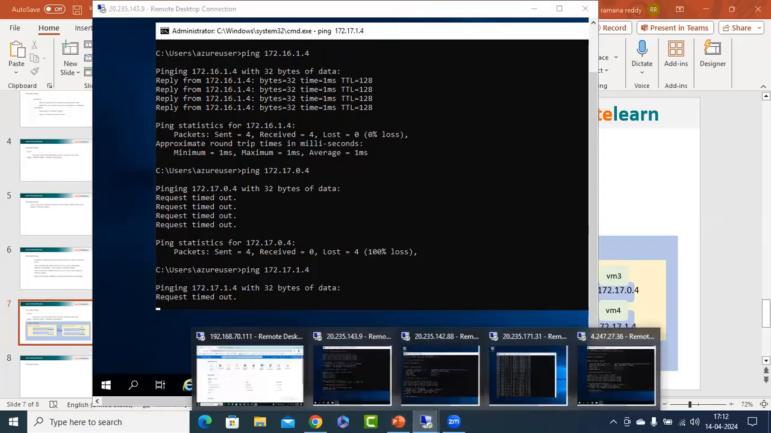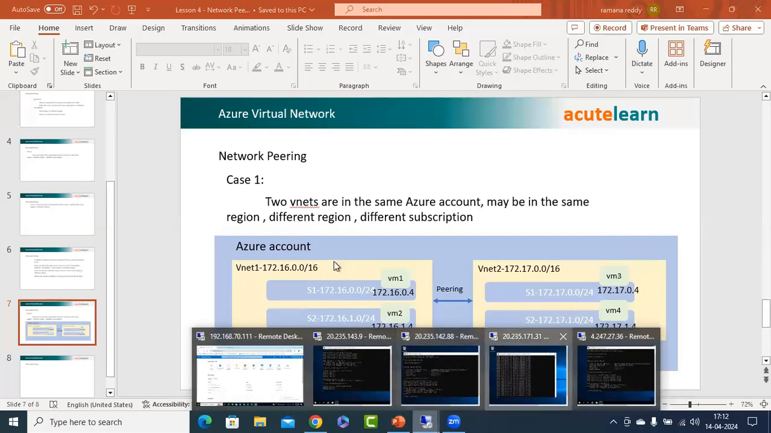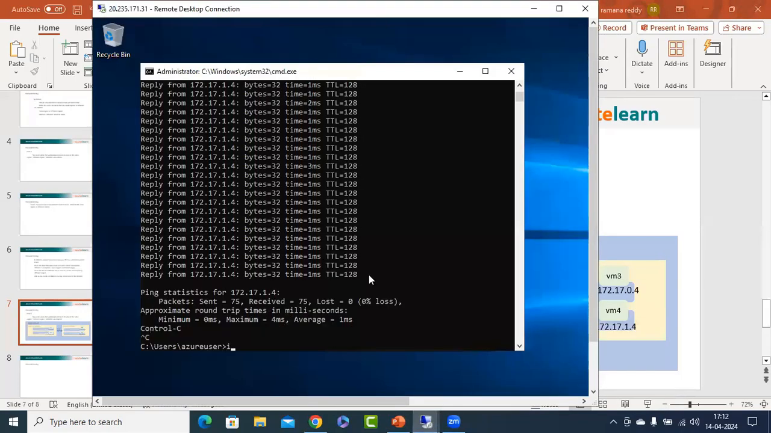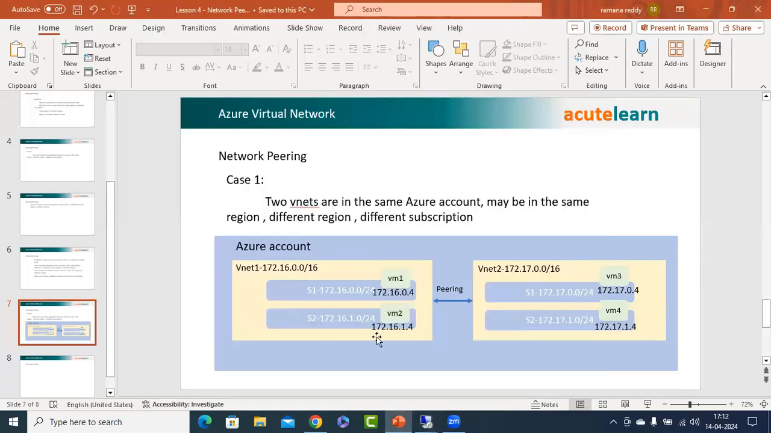As we can see, from this machine I try to ping this machine, same, but they will not be able to communicate. So from 172.17.0.4, I'm trying to ping 172.16.0.4. I see there is no communication. Now this VM is not able to reach these VMs, and these VMs are not able to reach this one. So basically the resources in this VNet cannot communicate with the resources in that VNet.